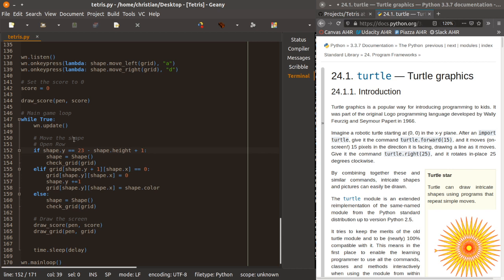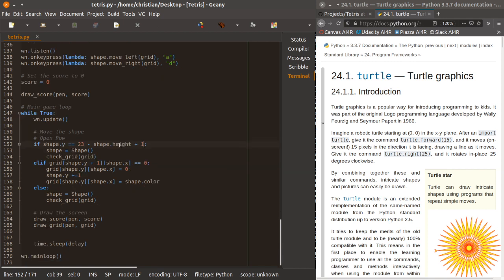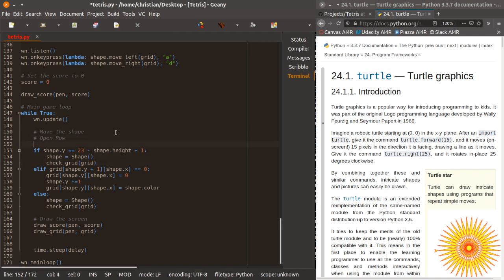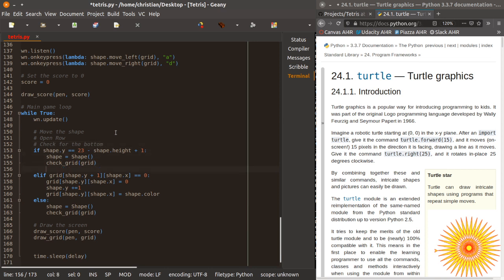So the problem is that I'm checking for it, but I haven't actually drawn it in the grid. So let's see here. Okay, so I haven't thought this quite through very well. Okay, so if grid shape, so this second part here, this is like check for the bottom. It's partially working, and we'll fix that a little bit later. Check for collision with next row. Okay, so basically what I want to do is if there's a block here, I can't go past it.